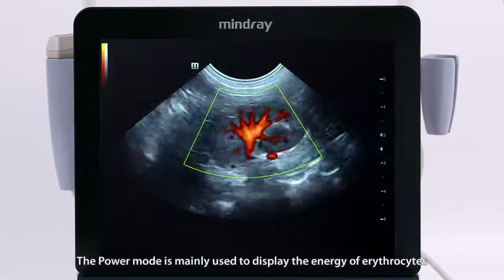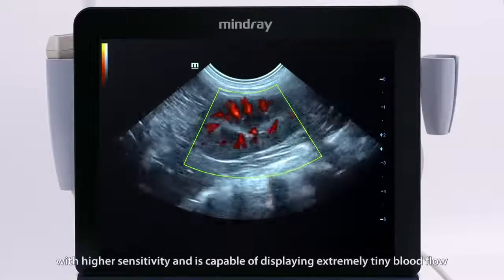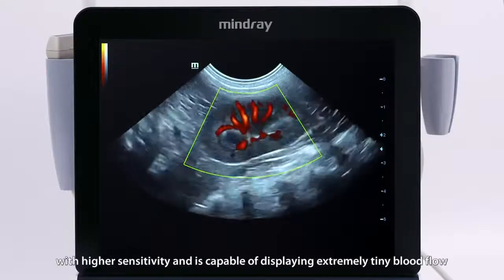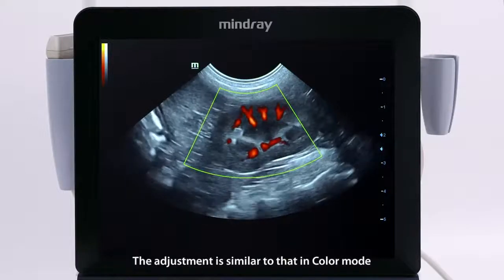The power mode is mainly used to display the energy of erythrocytes, with higher sensitivity, and is capable of displaying extremely tiny blood flow. The adjustment is similar to that in color mode.